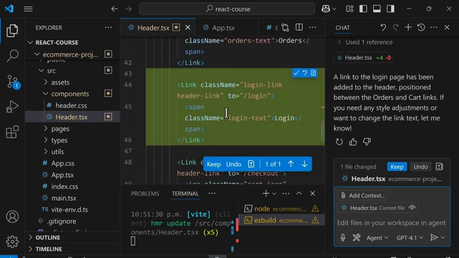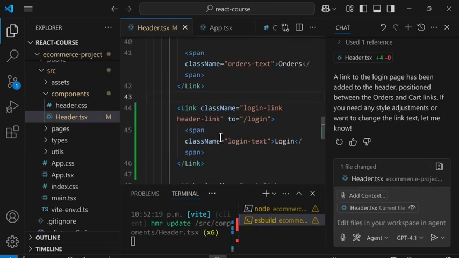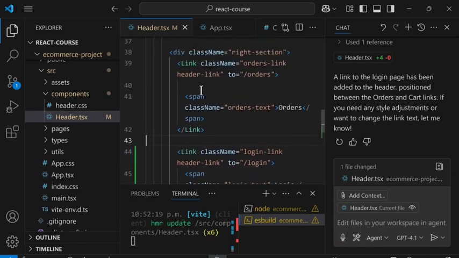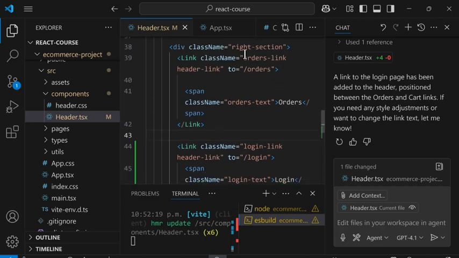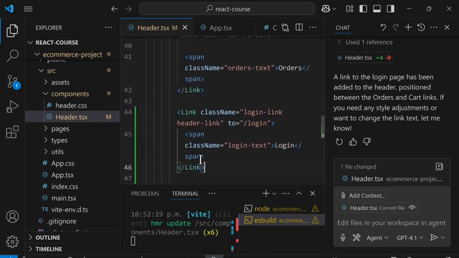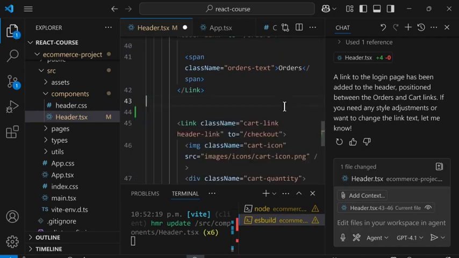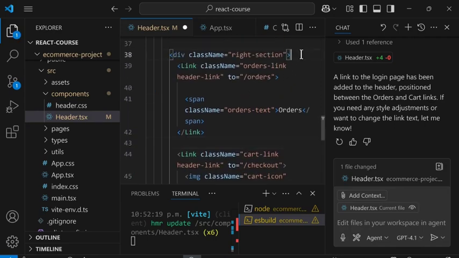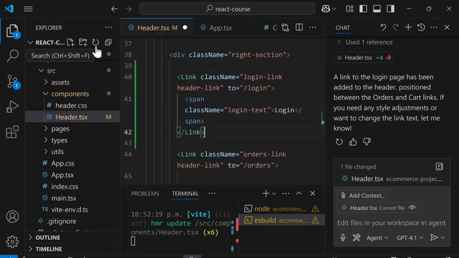So here, you can see that it added a login link like before. So we can press keep to keep these changes or undo if we don't like these changes. So this looks good to me. So I'm going to press keep. And again, I'll go in here and modify it a bit. So here, it added the login link after the orders link, but I want to put this before the orders. So I can just select this code and cut, and at the top, paste that code.